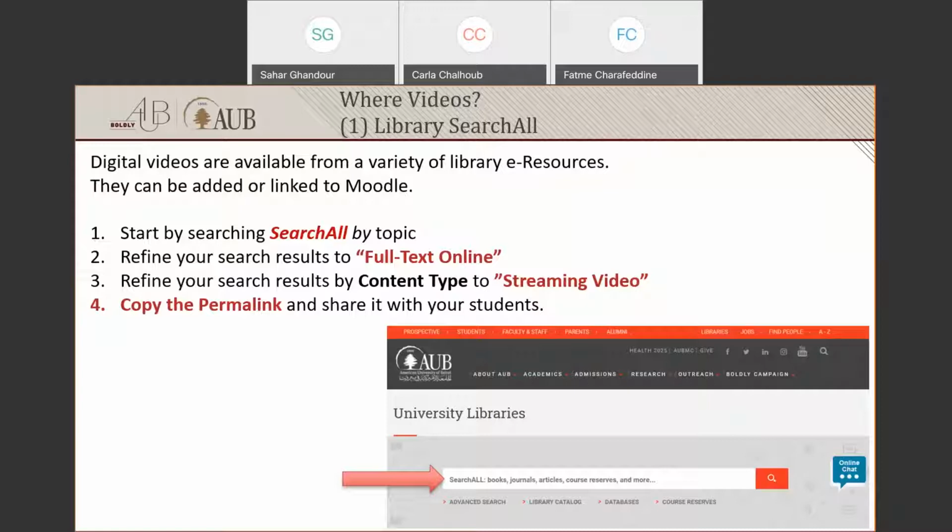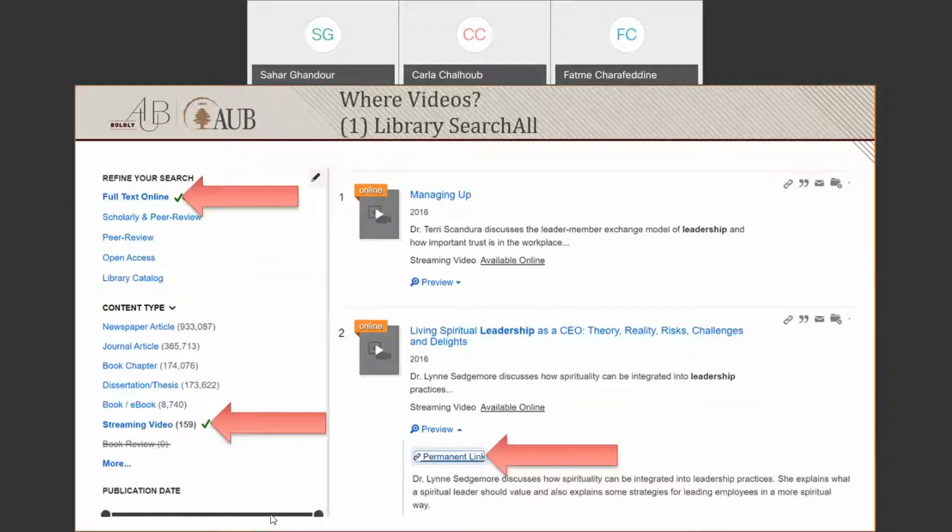Ideally speaking, the best and easiest way to do this is to copy the permanent link of the video and share it on Moodle or in your class. We're going to also talk about those channels as we go, and I will show you a demo towards the end of this section. So this is one way to find videos through the library webpage. This is basically how it will look. You will limit to full text and then streaming video, and then you will use the permanent link.